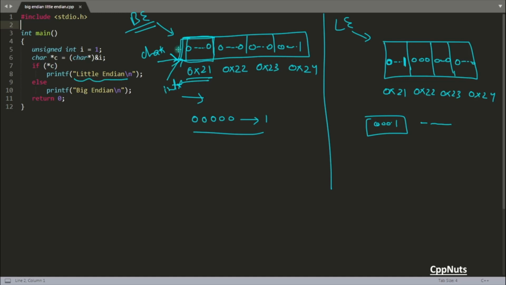Okay, see, it is not having any value, it is 0 0 0 0 0. So 8 times 0 is a 0 in decimal. Okay, but 0 0 0 0 0 0 0 1 in decimal it is 1. So here we are getting 1, but here we are getting 0. That's why if you will run this program, it will be printing little Endian, because my computer is a little Endian, I know that.